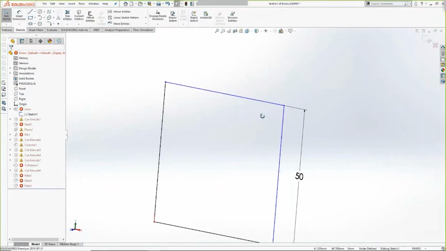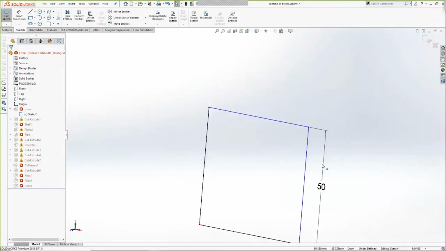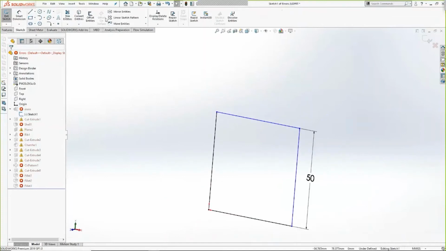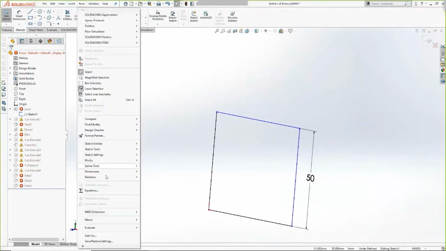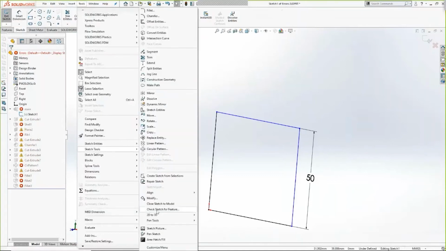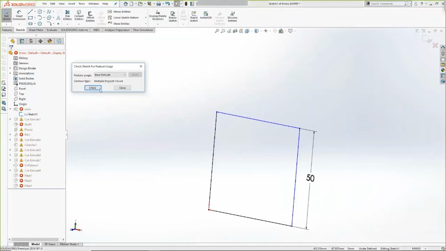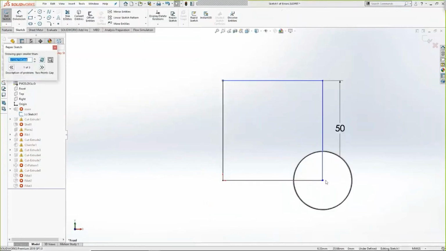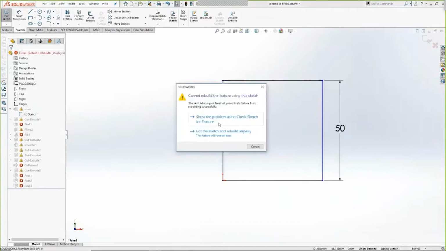I want to analyze what's going on with this part. And if I can't see right off the top of my head, I can even go to Tools, Sketch Tools, Check Sketch for Features, and I want to do a base extrude. And it zooms in and shows me, hey, this is why this part can't be used. I got a little thing hanging off here. So I fix that, I connect those two, I exit out.